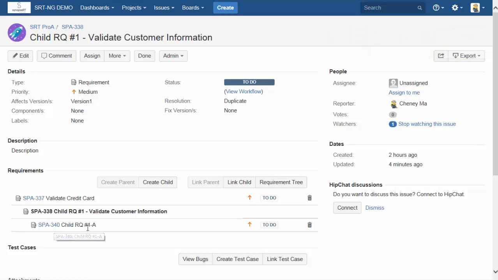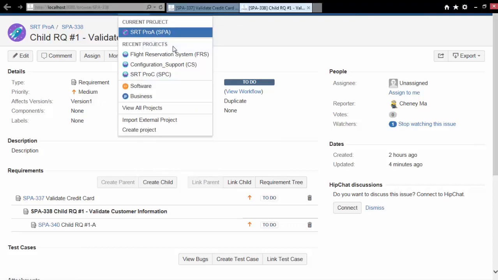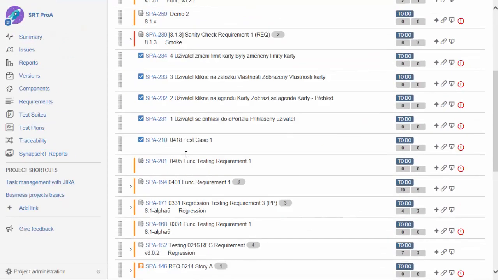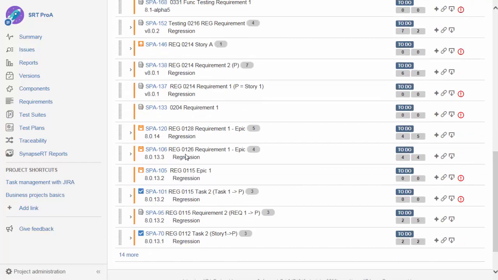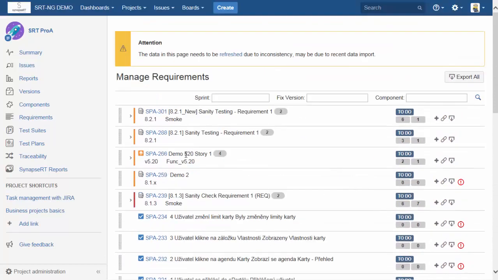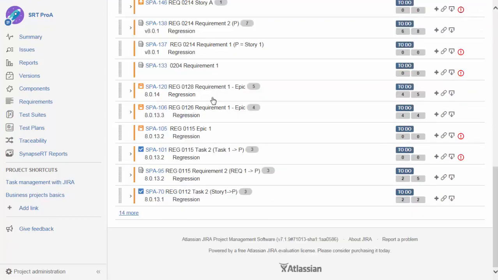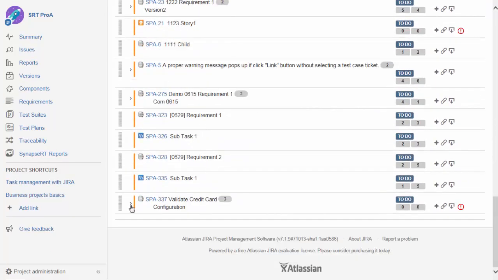So in this way, as we've just demonstrated, you can continue creating all the requirements and child requirements that you need. So up to this point, using synapseRT NextGen, I've just shown you how to split larger requirements into smaller pieces called child requirements, and how to split these child requirements even further to give those child requirements their own child requirements. How to view, maintain, and work with your requirements and child requirements in synapseRT NextGen's hierarchical requirements section.